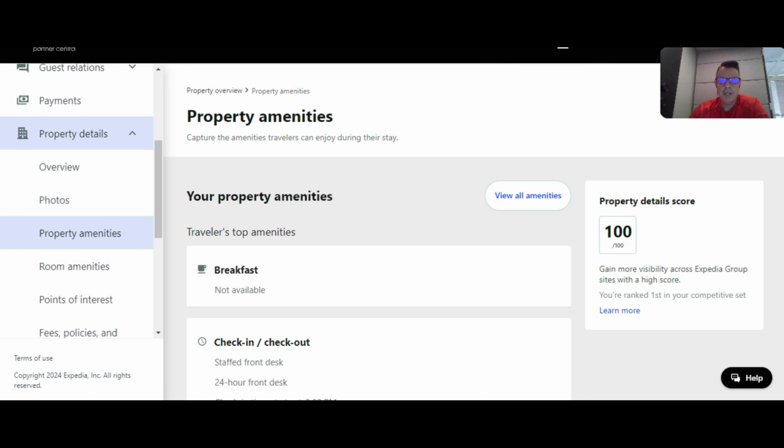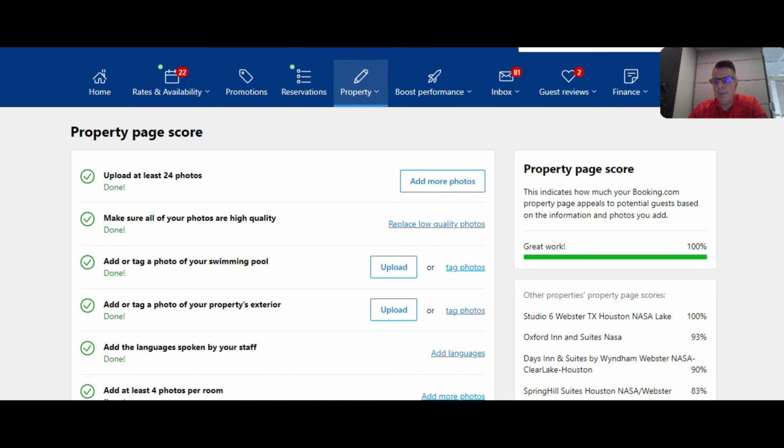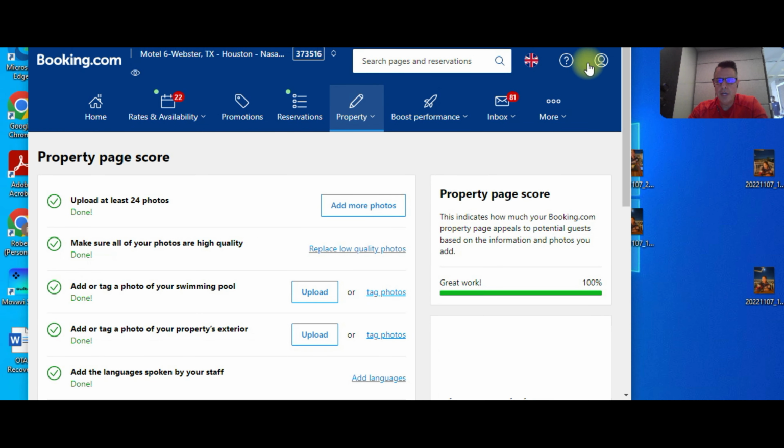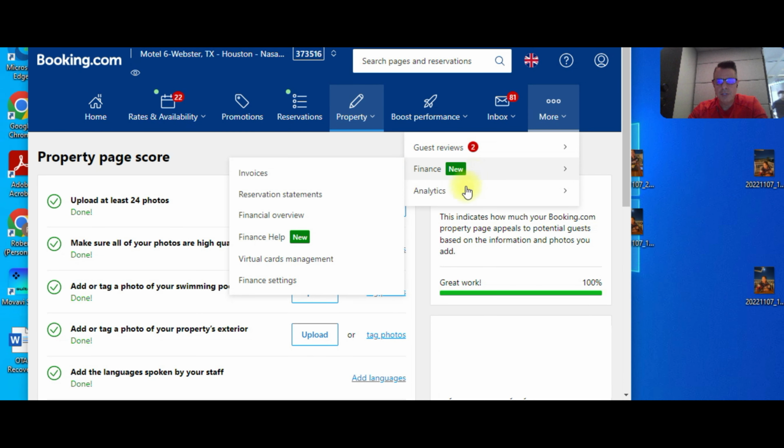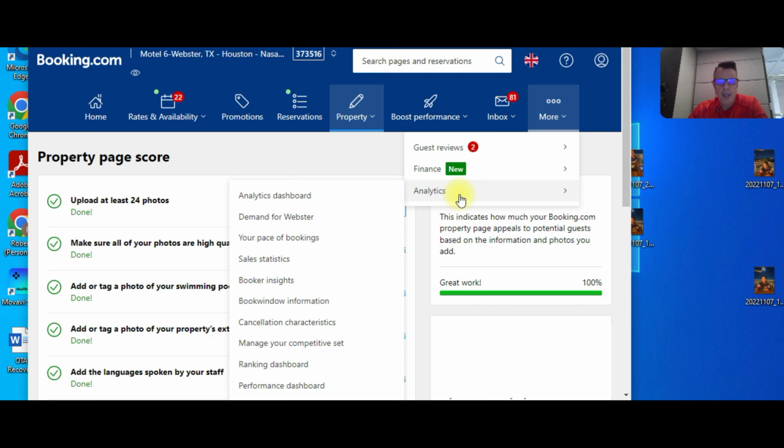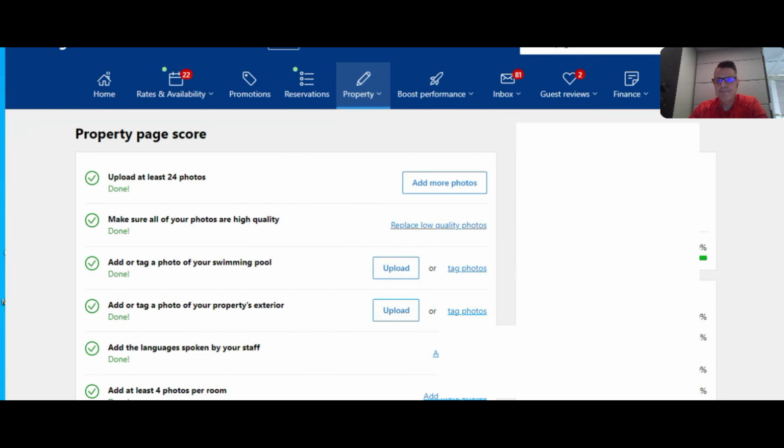After you have all that done, the next thing you're going to want to do is track your placement on these websites, and they will tell you where you place. Let me show you where to go for that. So going back to the booking.com extranet, let me minimize my screen so I can show you guys. You want to go to this analytics tab here, and you want to go down to ranking dashboard. So analytics and then ranking dashboard, okay?